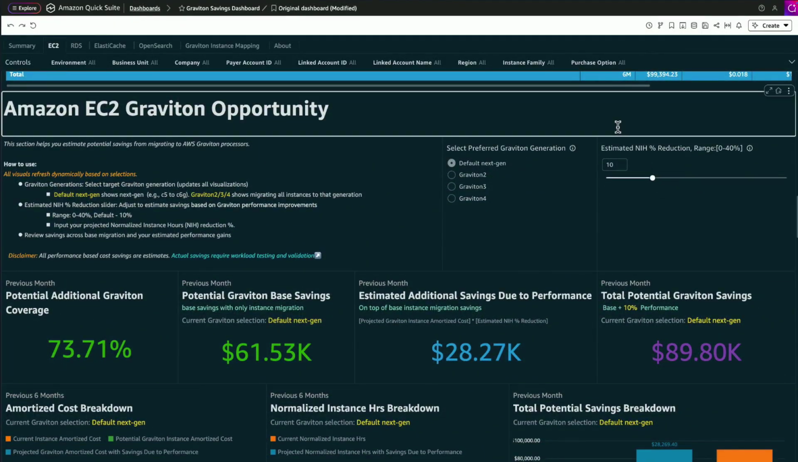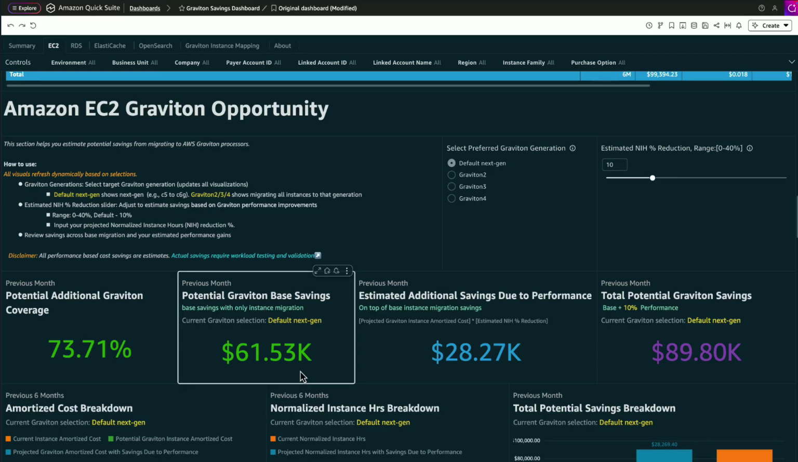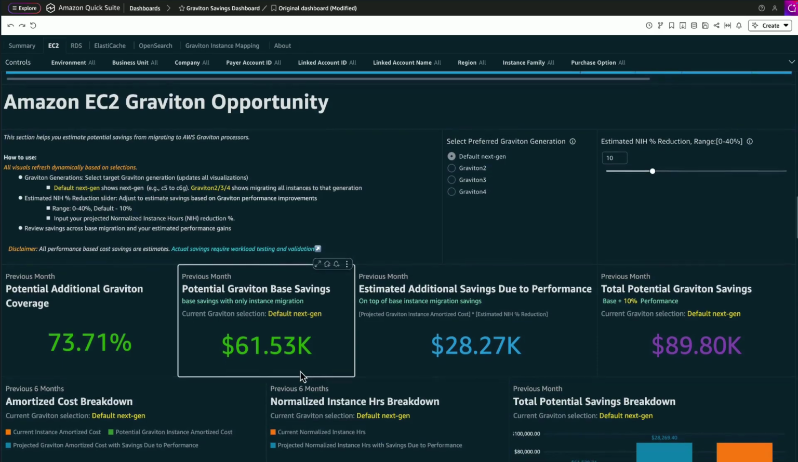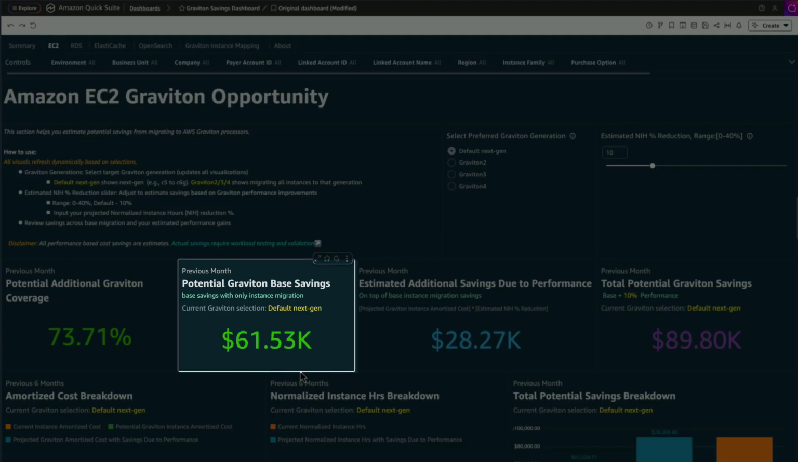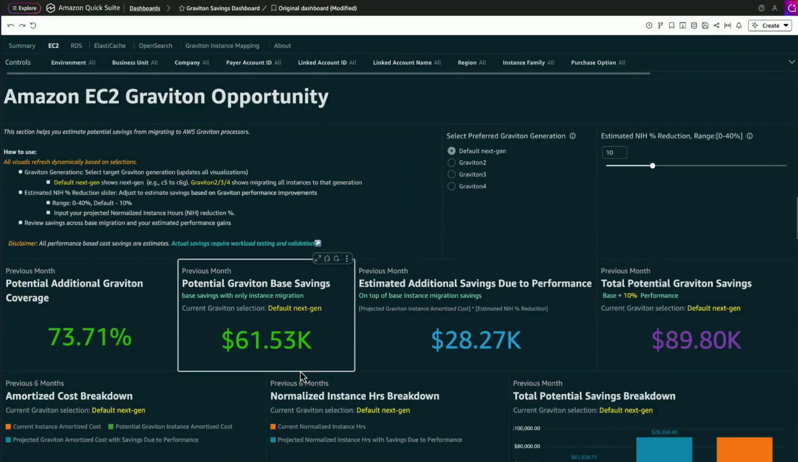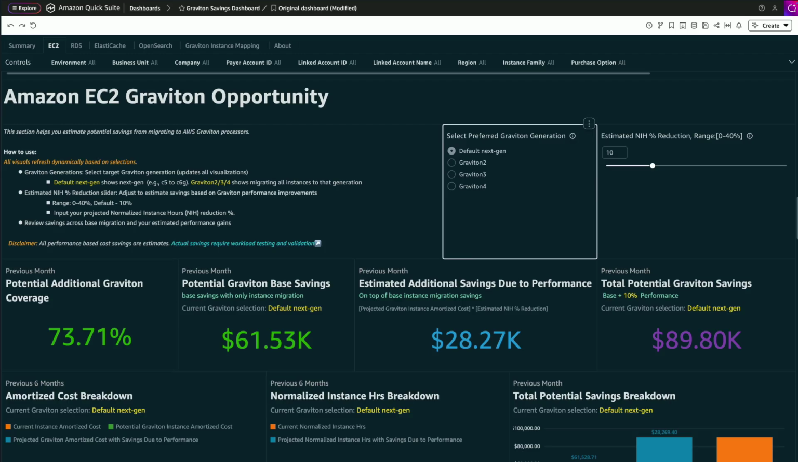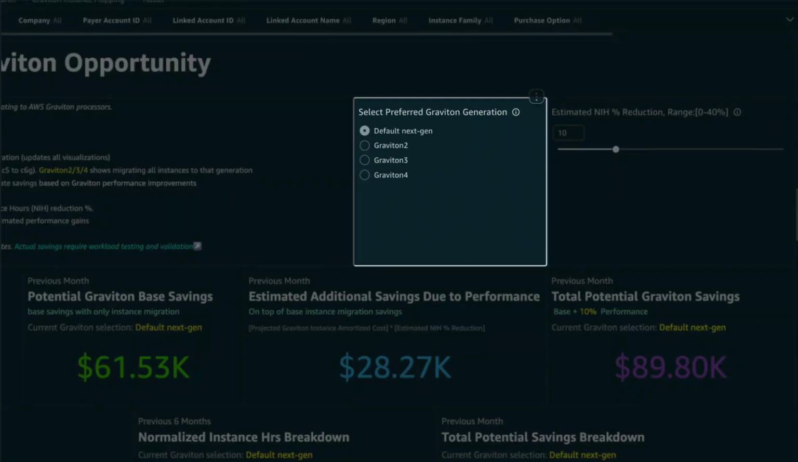Okay, so here we are in the Graviton opportunity section, and it looks like we have a potential Graviton base savings of 61.5K monthly. And this is just from migrating to comparable Graviton instances of the same size and quantity. Okay, let's pause there. I mentioned comparable Graviton instances, so the question is, how does the dashboard determine which Graviton instances to compare against? And the truth is, we are giving that flexibility to you as the user.